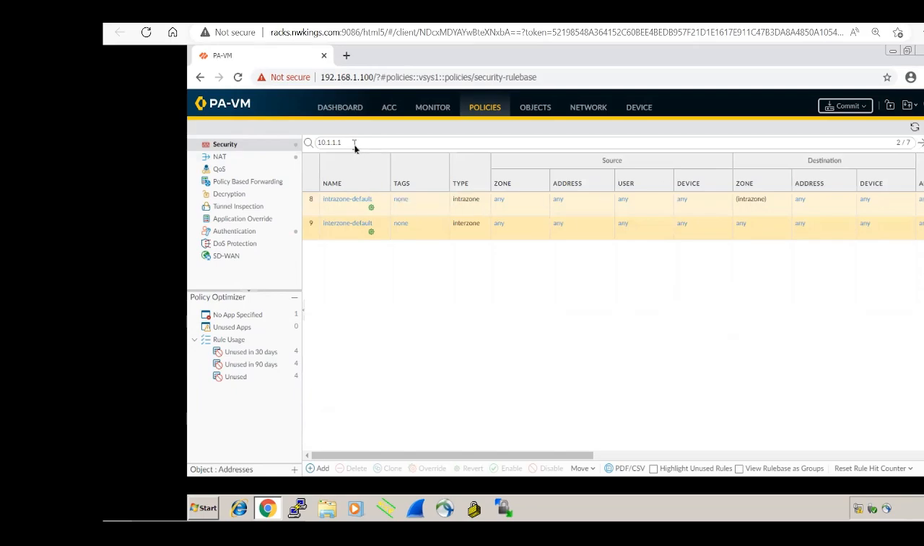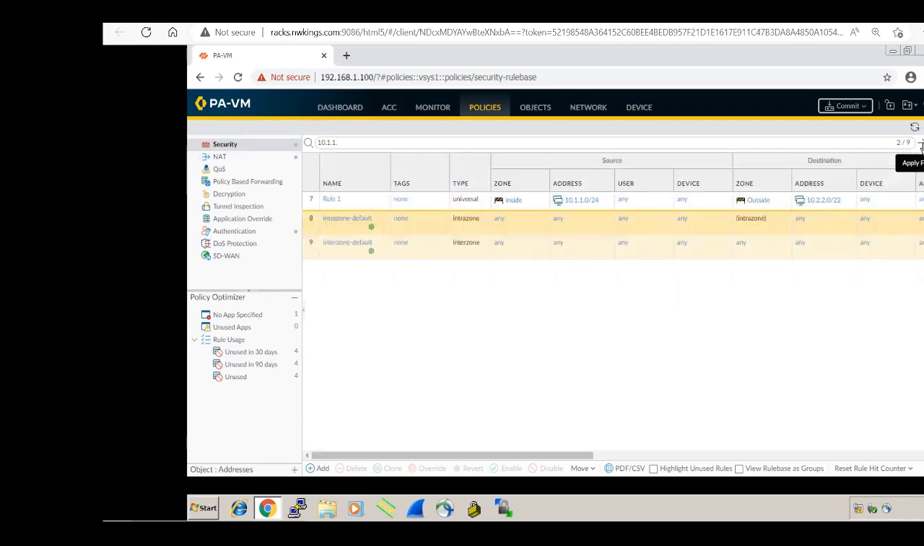What I will do is remove one octet and search for that. Once I search, I get one rule, and I find out it is 10.1.1.0. It means I have a rule for this subnet, not the specific IP. That's fine, 10.1.1.1 is also part of this subnet only. We have a rule for this subnet.